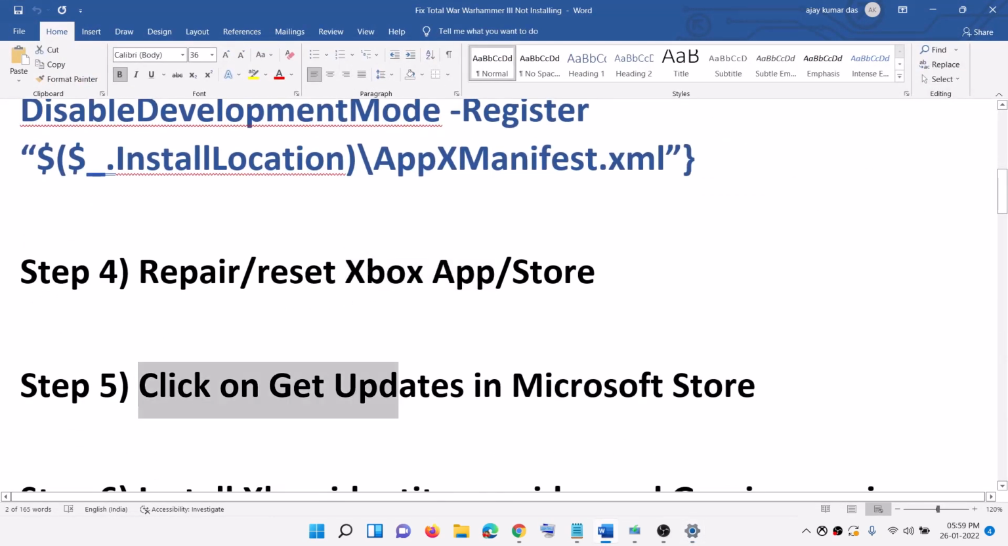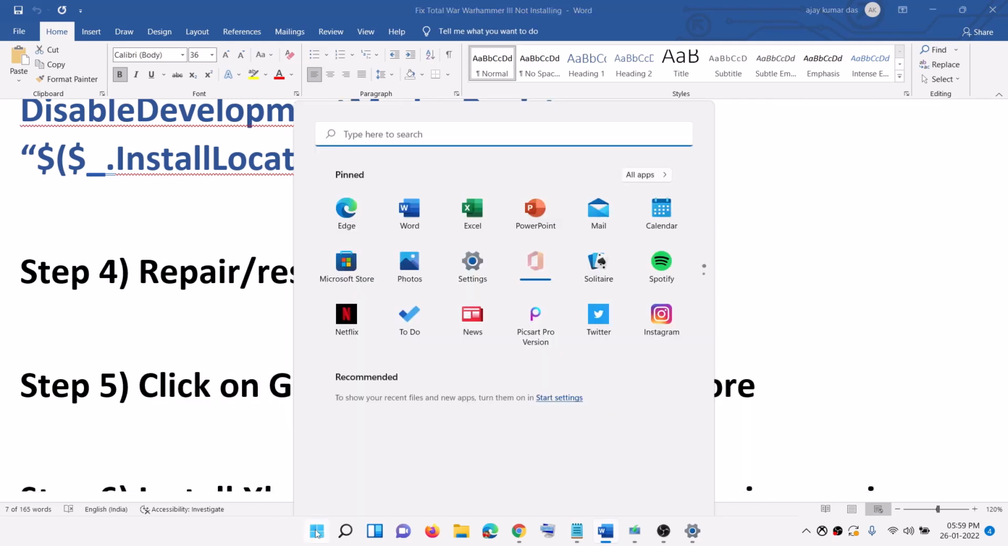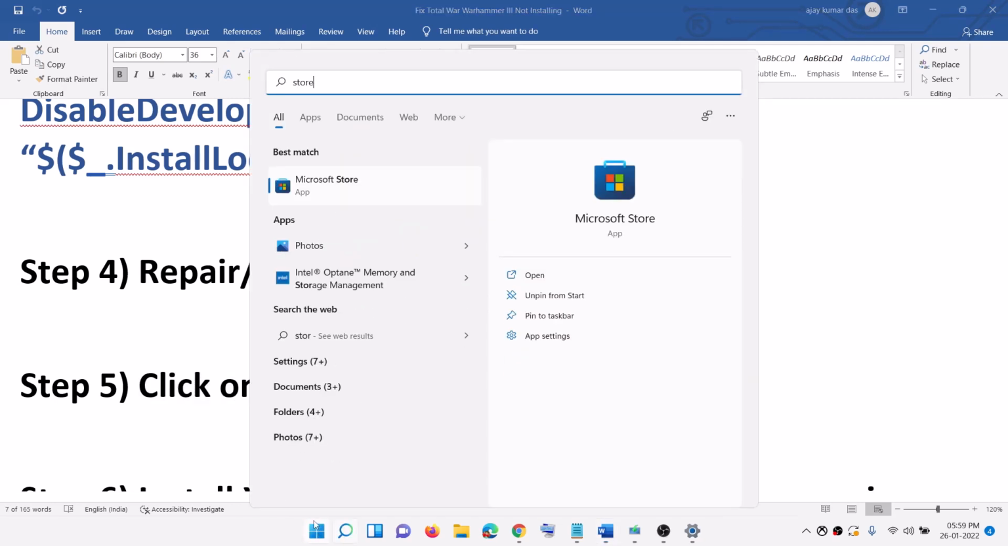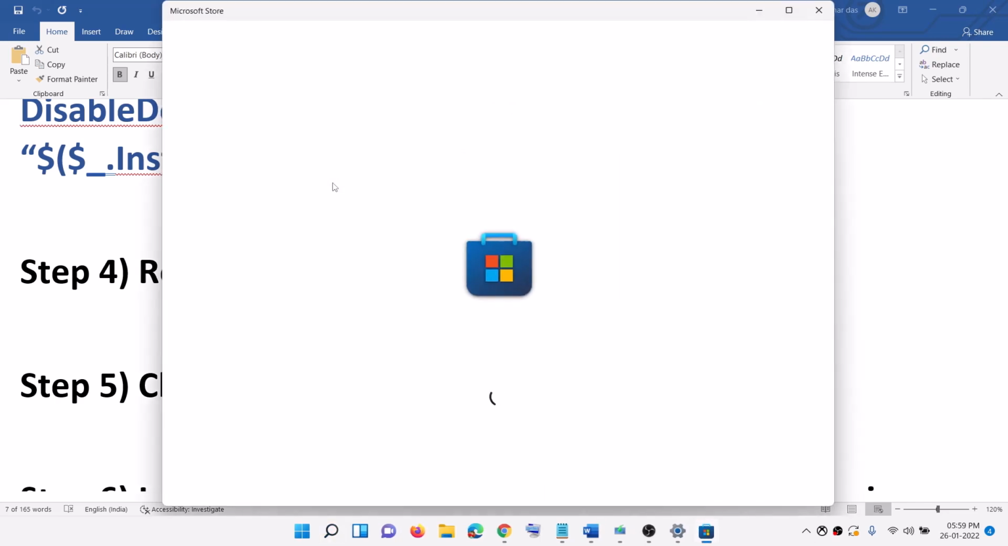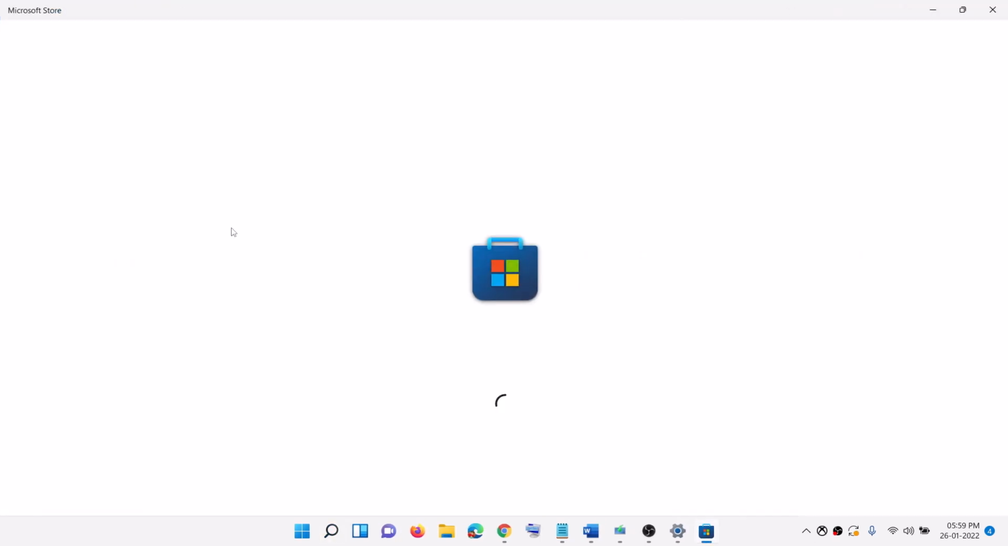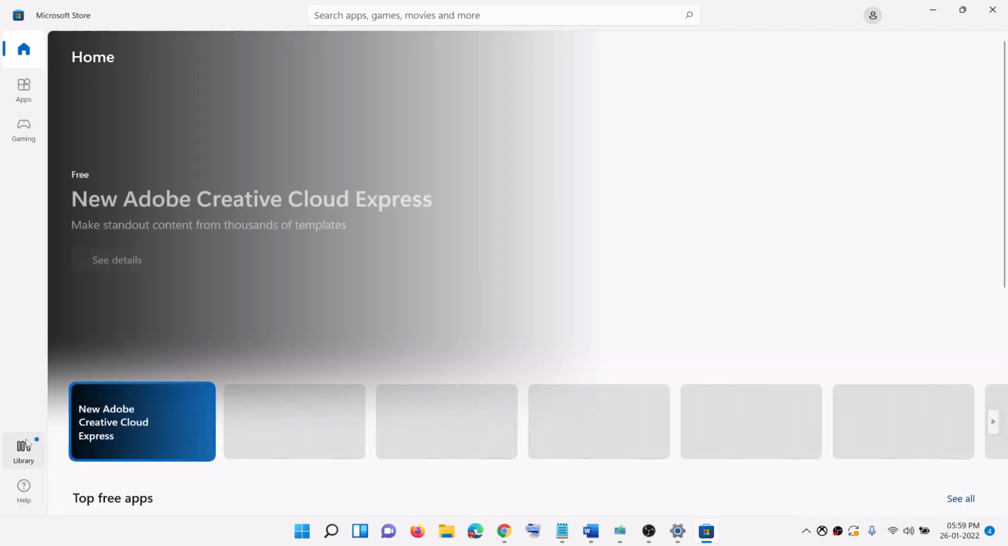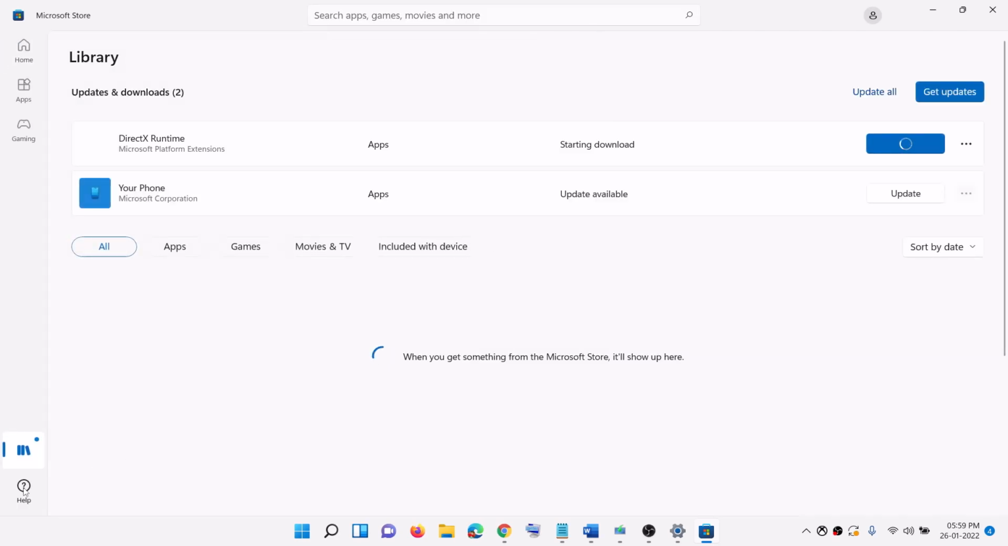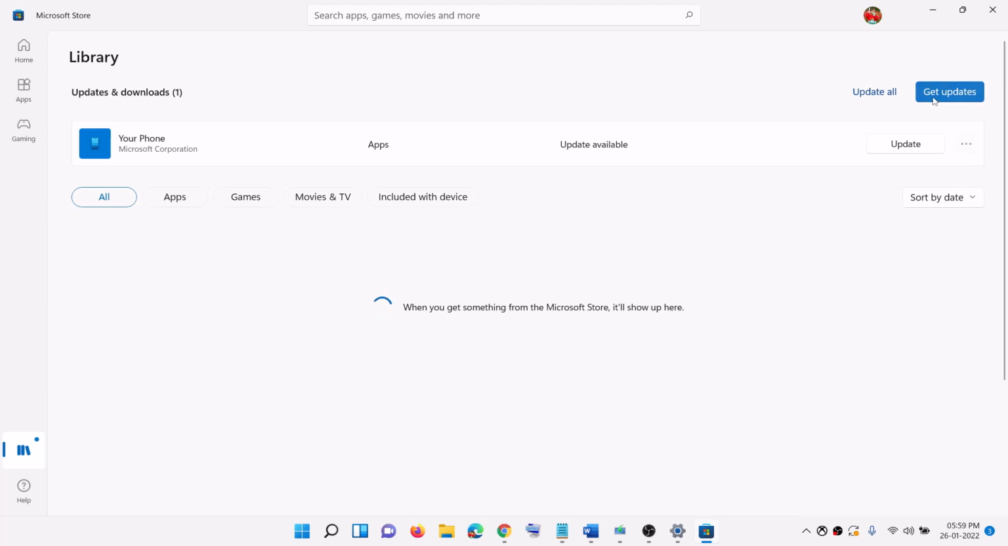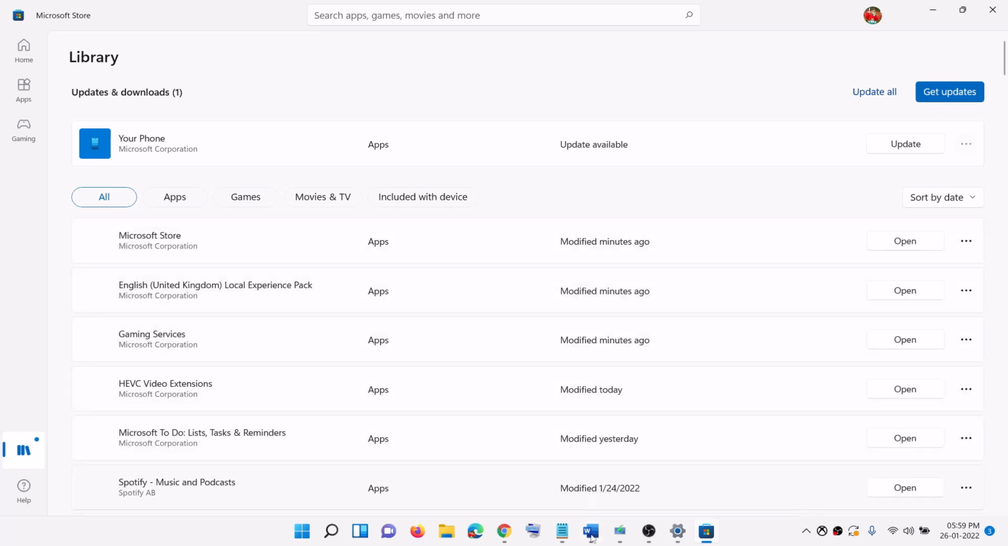Now the next step is to click on get updates in Microsoft Store. So open store. So type in store in Windows search box, open Microsoft Store. Now on the bottom left, you will see the library option. So click on library over here. Now once you click on library, on the right hand side on the top here, you can see the get updates option. So click on get updates. Once all the updates are installed, restart your computer and then try to install the game.